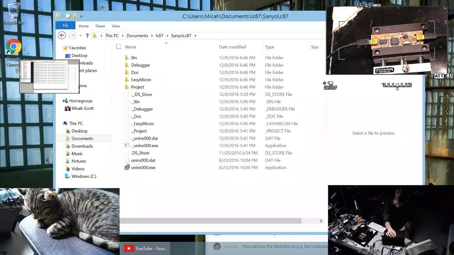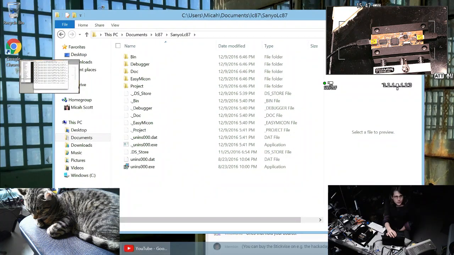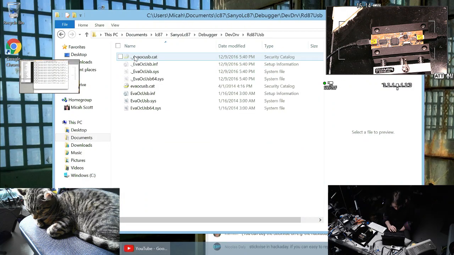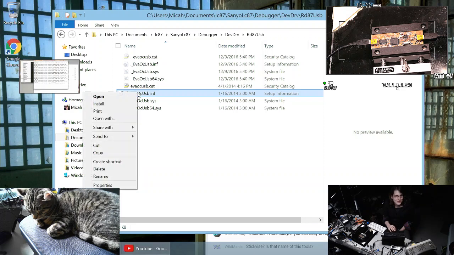So anyway, mostly I want to make sure that the driver is registered with Windows here before I plug it in, because that'll just make things slightly easier. And then we can try to see if it shows up in Device Manager properly. So I think we just want this Sanyo rd87.ini installed. Is that not a driver? Oh, INF. Yeah, this is what I want. I think, is this a 32-bit machine or a 64-bit machine? Let's try this one.